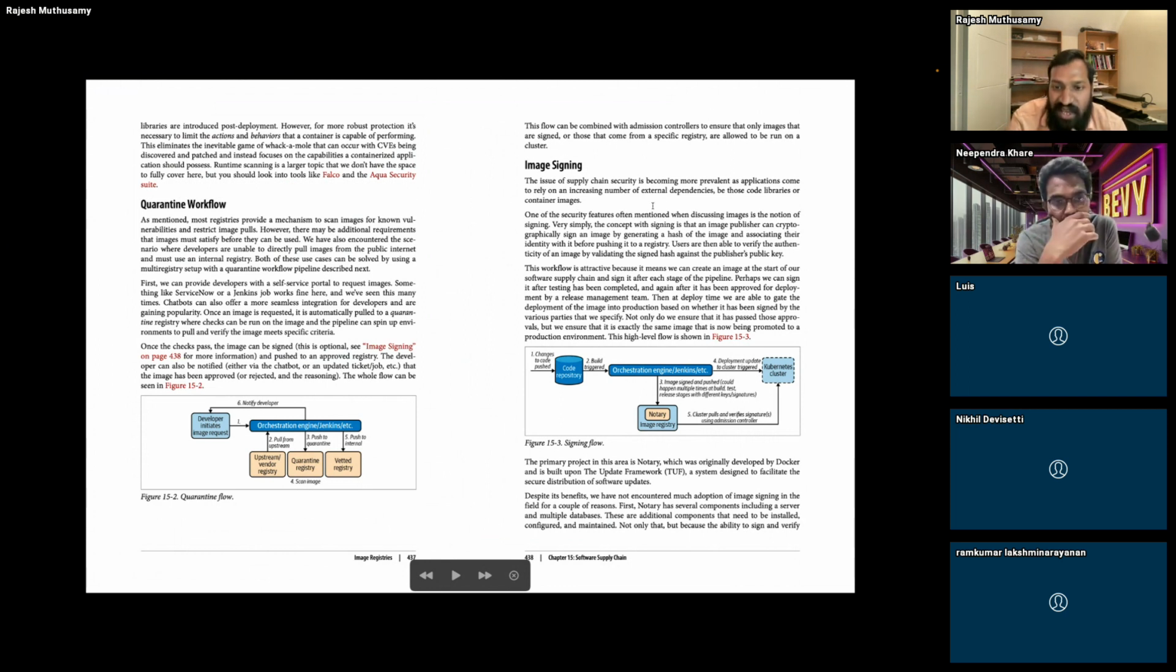Also, this is what I was talking about before starting the call. Image signing is something I don't think most organizations use because of its complexity. Once the image is built, signing it with a key may help harden the integrity of the image, but that also increases the complexity.